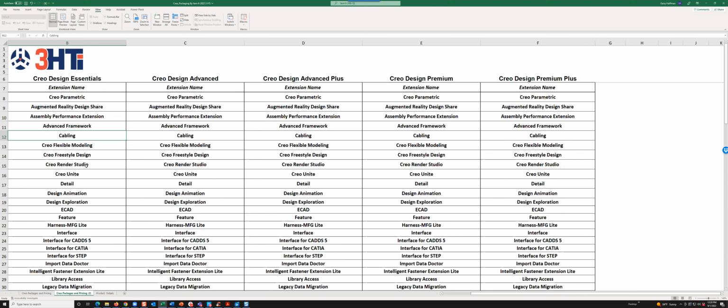Creo Render Studio, this is one that sort of has me a little confused. And I say I'm confused. PTC's had a lot of different shots at rendering over the years.